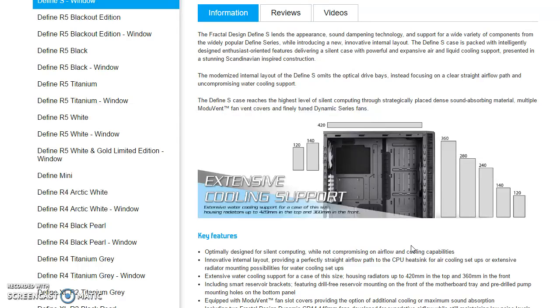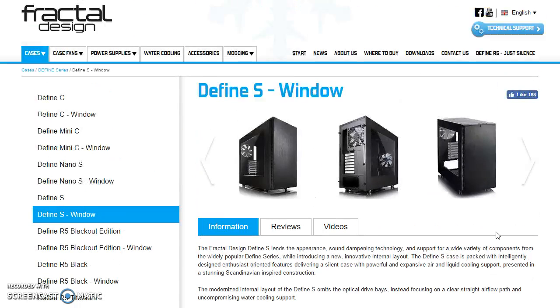One of the builds I saw on Fractal's website, and please by all means go and check out some of those builds, they're stunning. You'll see a lot of times the reservoirs will be mounted here, the pump will be mounted down here in the bottom of the case, and that way you can route all your tubing over here to the motherboard, etc. So that's kind of what I'm thinking.